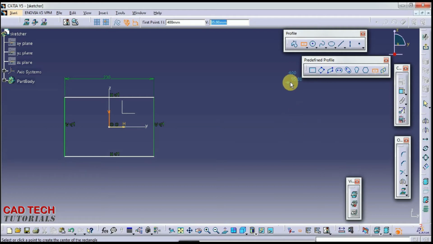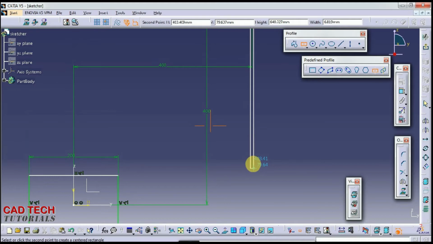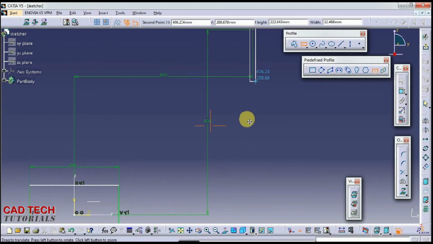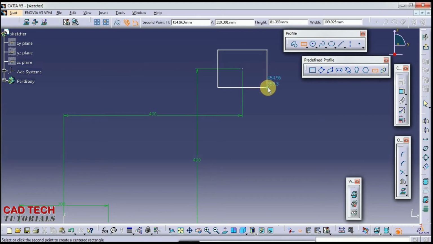Now I want to mention vertical. So consider vertical. And in vertical, I am giving 400. Okay, let's give 400. Here is the point. Now I want to give the second point.